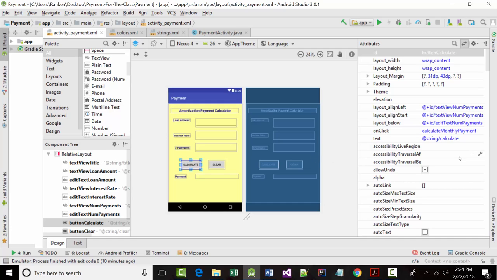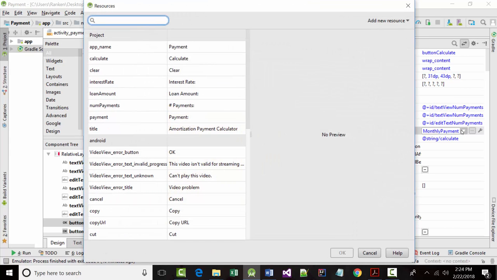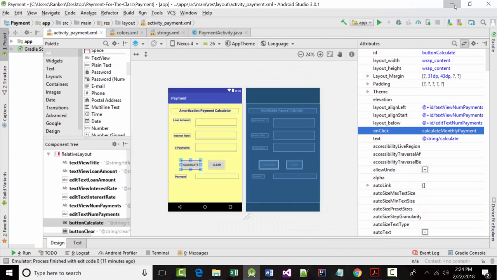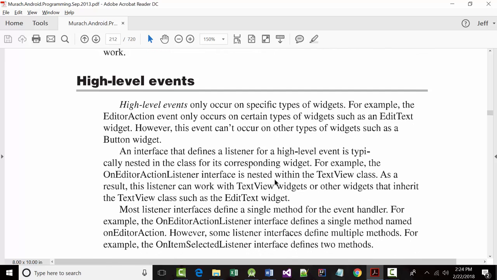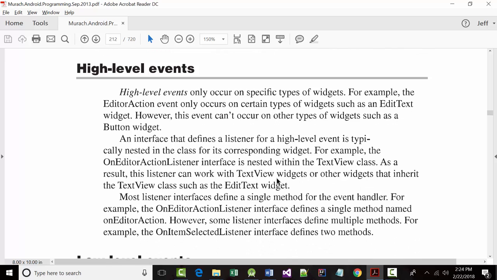In fact, once we did that, notice if I click here and I click the down arrow, it'll show all the ones that are available to you in there. So again, I mentioned this before, let's say it again. High-level events occur on only certain types of widgets. Low-level events occur on all widgets.